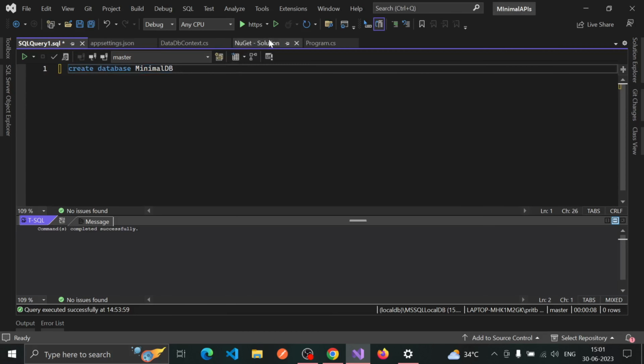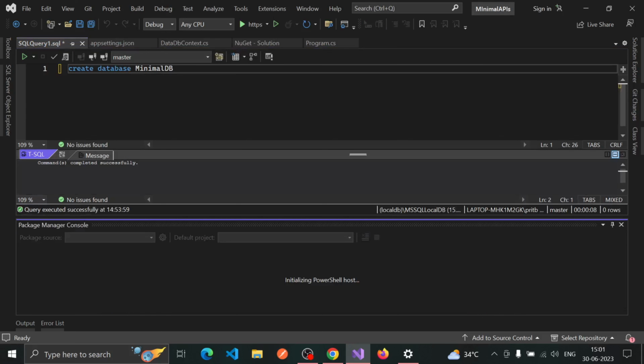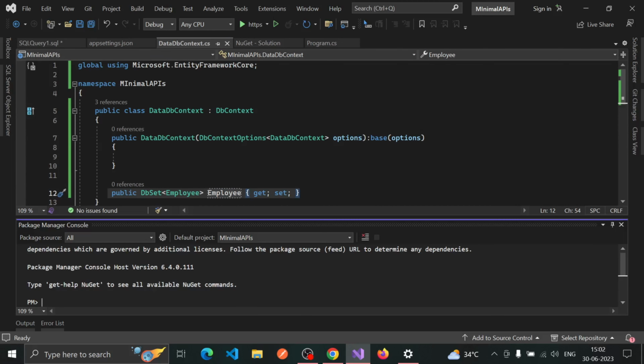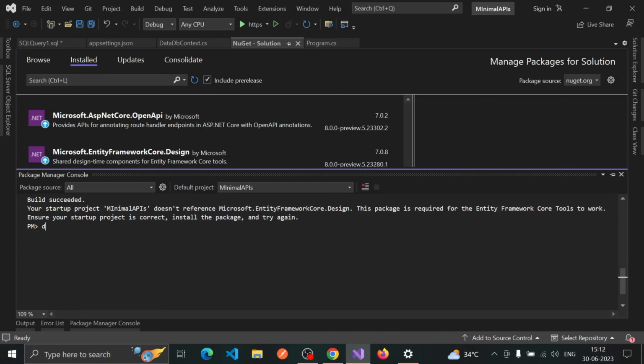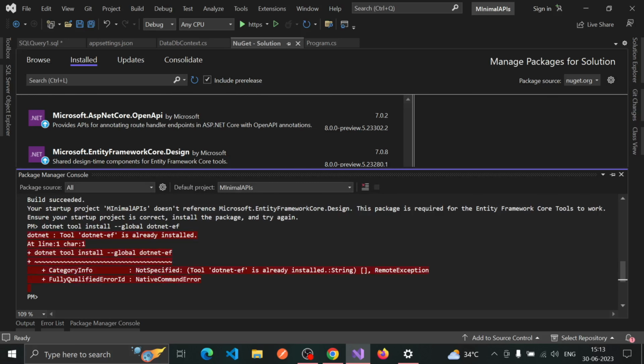so this is done. So now I have to go for Tools, then NuGet Package Manager, and Package Manager Console. Okay, so it's been opened. Now if I type dotnet tool install --global dotnet-ef and enter, it says dotnet-ef is already installed.